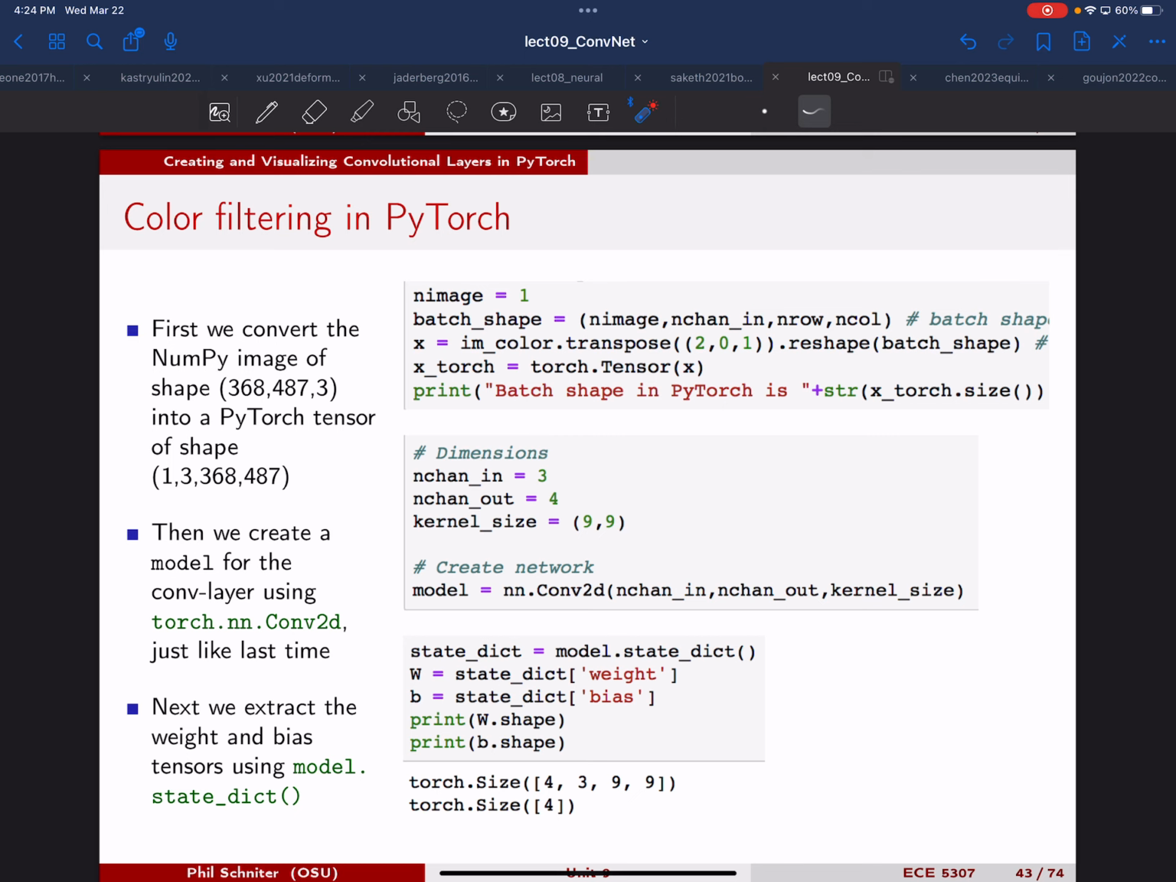So now, as we saw before, we can just take a look at the sizes that it made. So this is our weight tensor. And when you look at it, the shape is 4, 3, 9, 9, which is what we expect: number of output channels, number of input channels, and then the kernel size. And then if we look at the bias vector, we just know that there's one scalar bias per output channel. There's 4 output channels, so that makes sense.